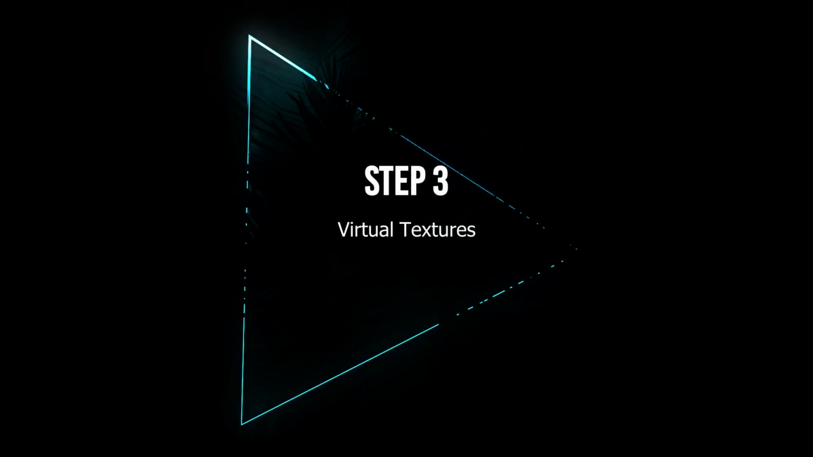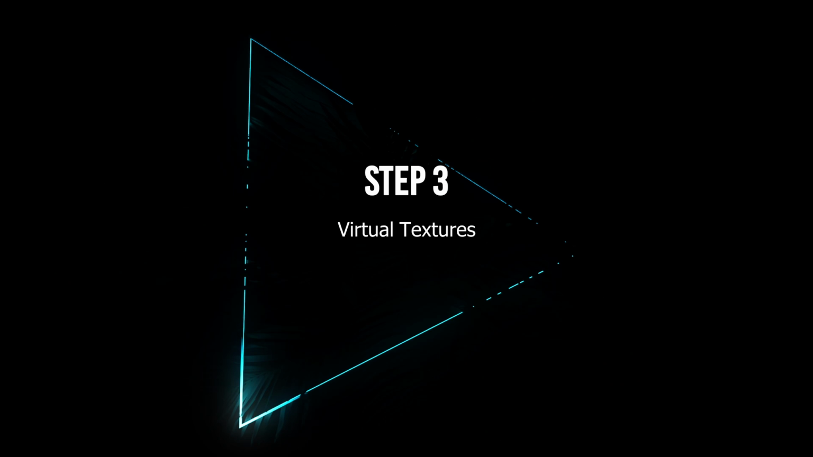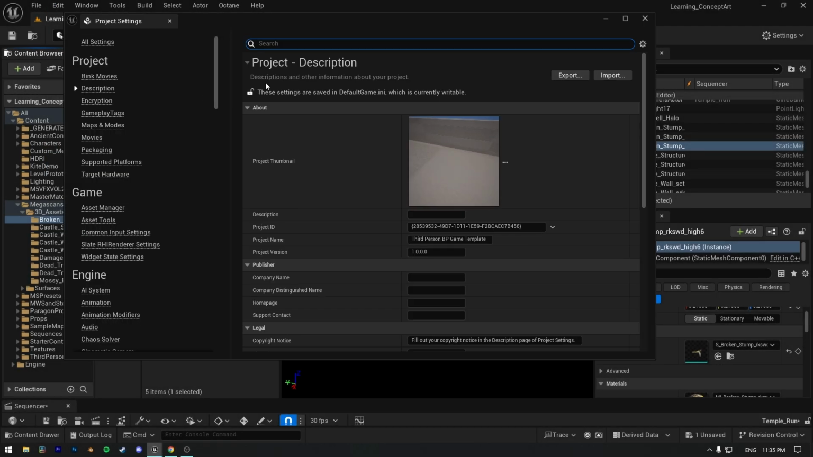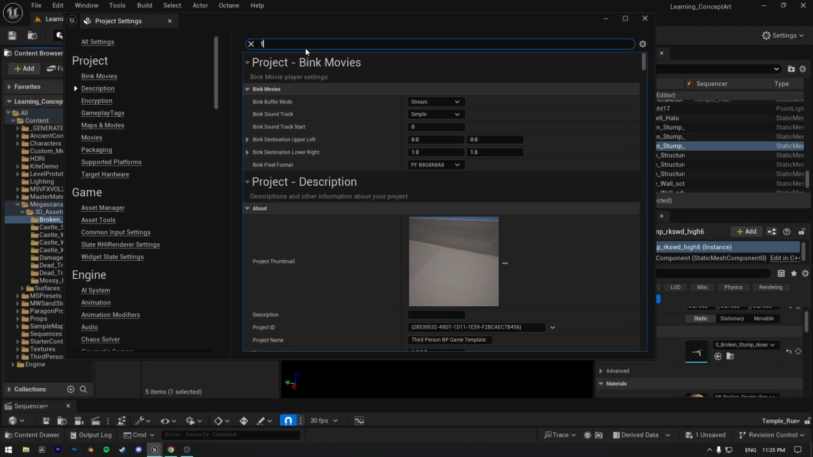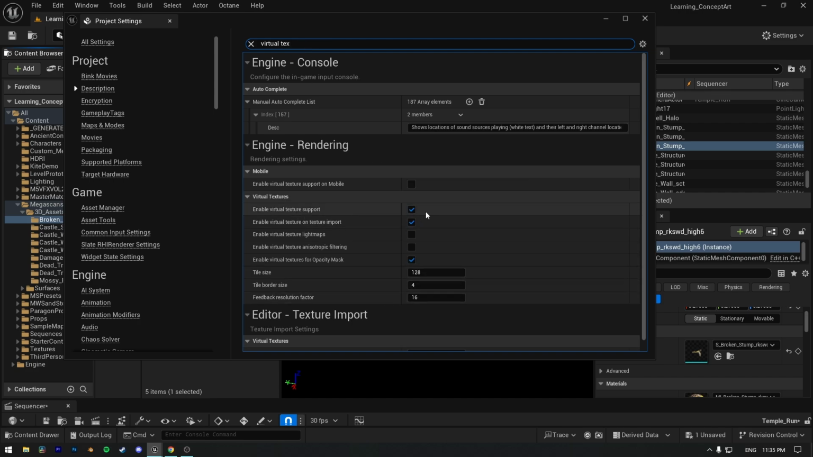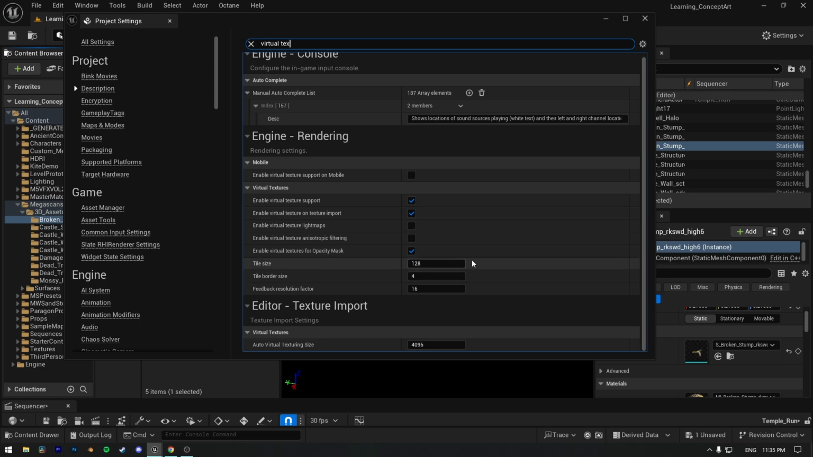Third step is using virtual textures. Virtual textures can reduce the strain on memory without losing texture quality. I'll show you how to enable it. First, open your project settings and search for virtual textures, and then enable virtual texture support and also enable virtual texture on texture import, and in the virtual texture section keep resolution at 4K or any resolution you like.